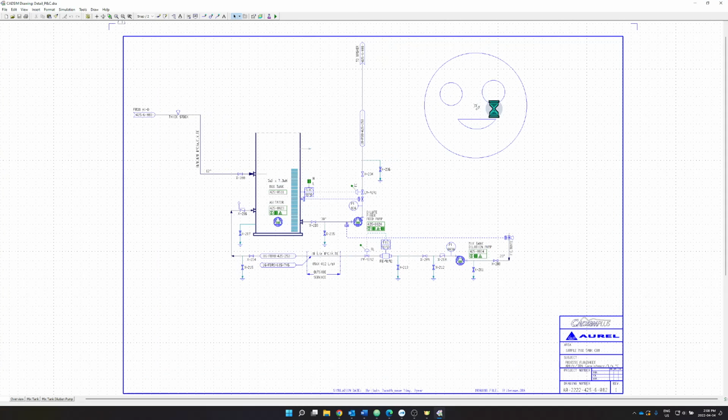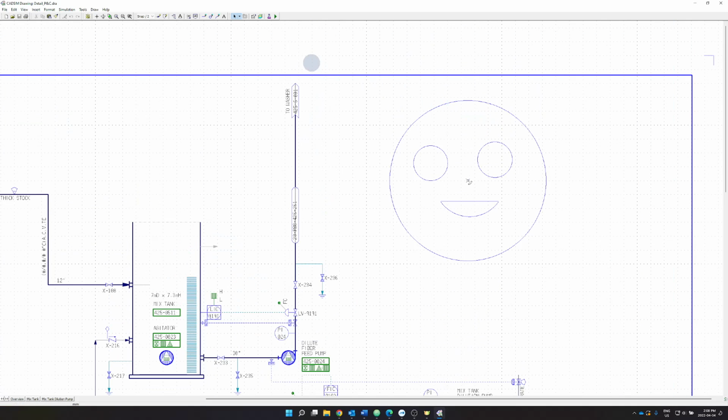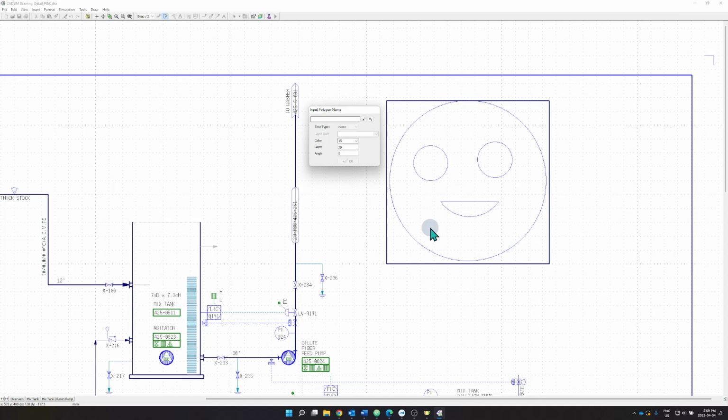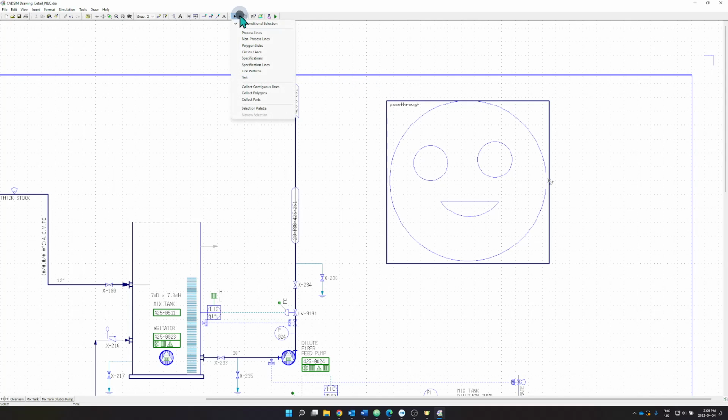So let's add that in draw mode. Let's zoom in here, and a nice and easy way to do that is to use a polygon. So I create a large polygon around my face and I call it pass through, so that it's just a pass through module. It does absolutely nothing.